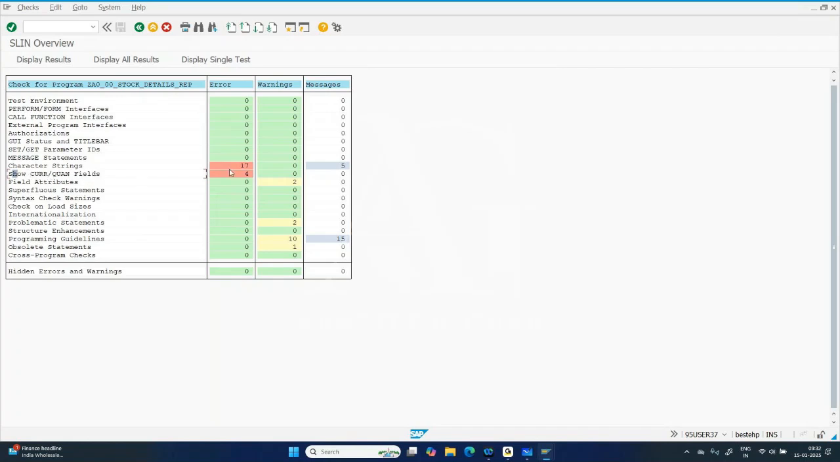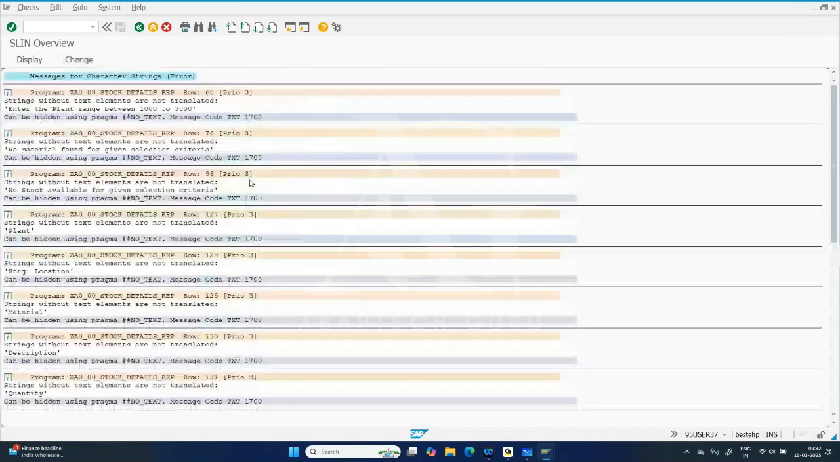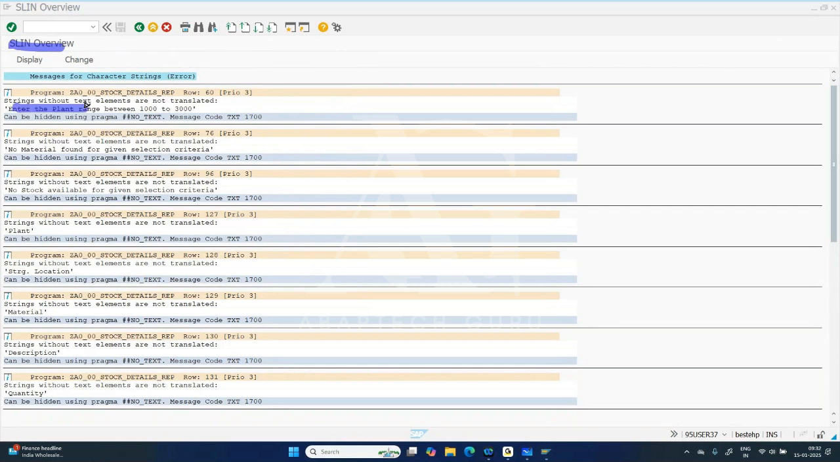Now, if you double click on this 17, what is it saying? Strings without text elements are not translated. These are part of hard coding. I told you that you should not use hard coding. Now, suppose you say that you don't want to fix this one. I told you that we can call this a SLIN check also. So here there are two scenarios. First, you need to fix it, or you can bypass it also.